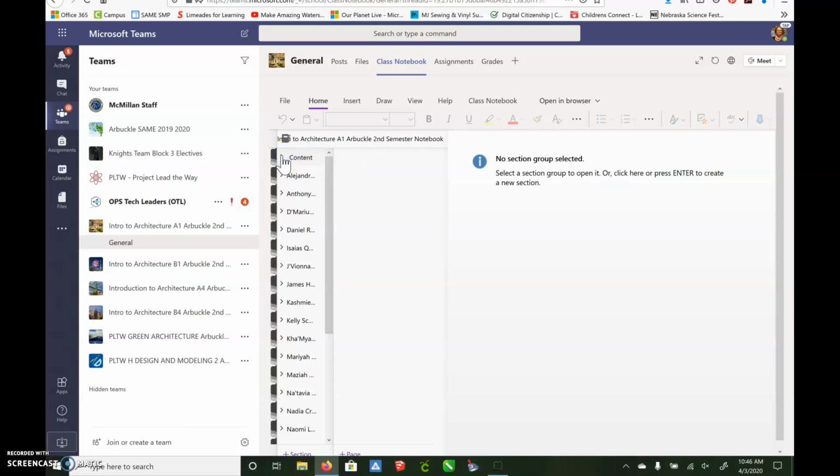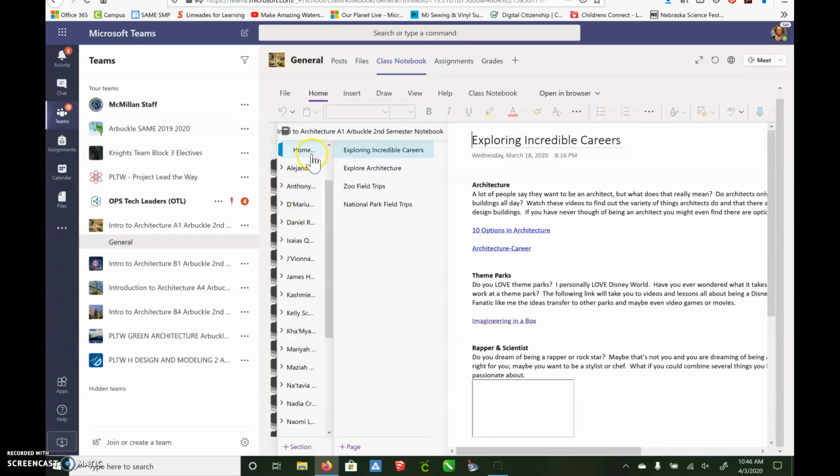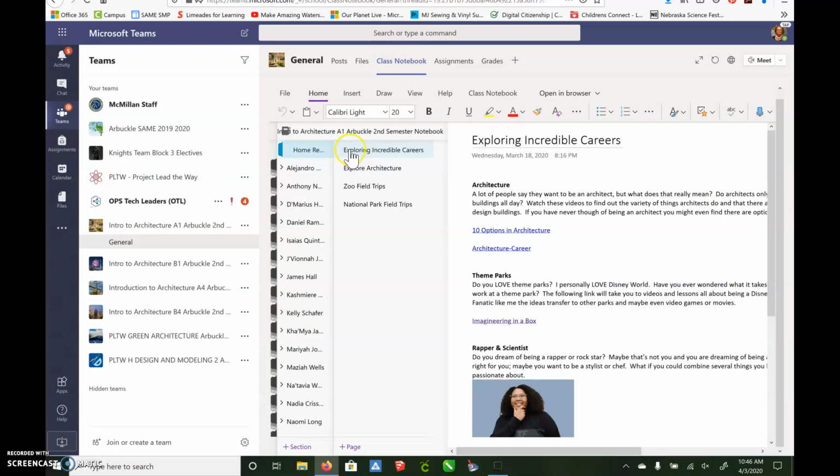Make sure in content that you have your class resources, PowerPoints, videos. You don't need those right now. What you need is the one that's titled Home Resources. So in Home Resources, you're going to find a page that's for this week's assignment. It's called Exploring Incredible Careers. You will also find extra pages to help you have something different to do while you're at home, or if you are taking care of younger students.